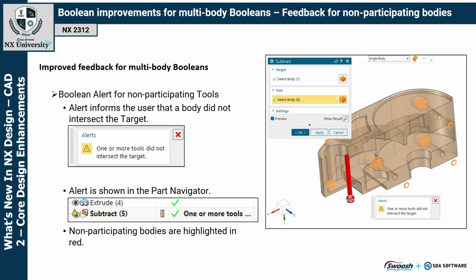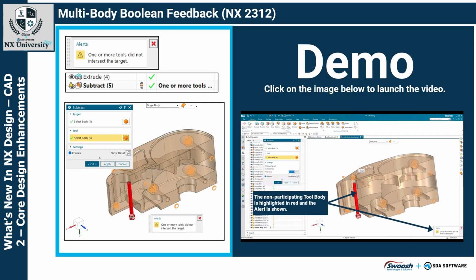the part navigator. As you can see with the subtract 5 in that image there is an exclamation point inside the yellow triangle, and that gives you the user an indicator inside the part navigator. You might want to take a look at this feature. One or more tools did not intersect the target. Non-participating bodies will be highlighted in the red color, as you can see in the image on the right. So let's take a look at a quick demonstration of the multi-body Boolean feedback inside of NX 2312.